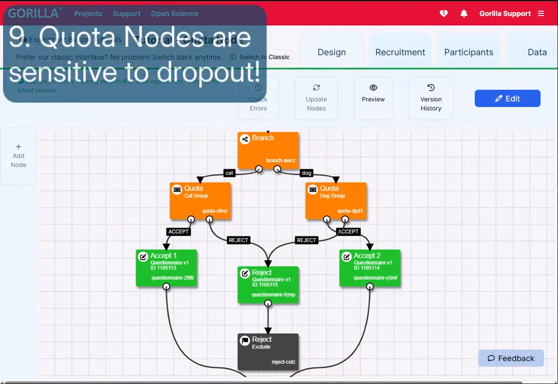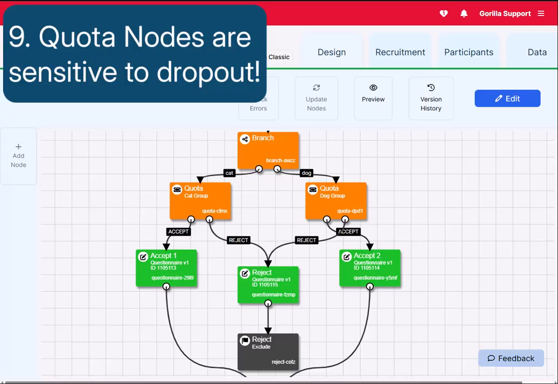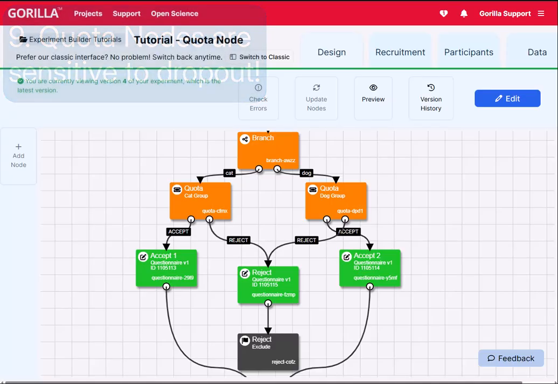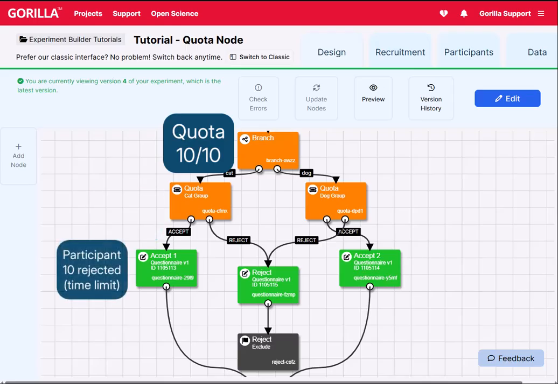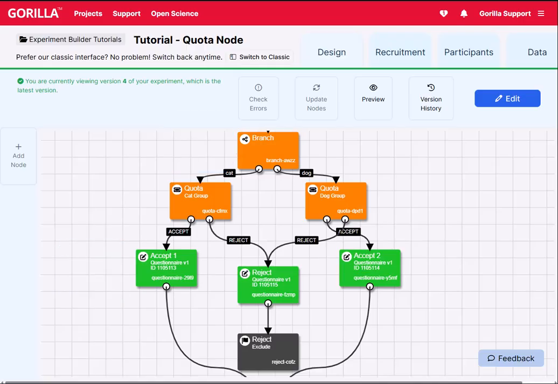Lastly, an important thing to remember about quota nodes is that they are sensitive to participant dropout. If a participant goes through the accept branch of your quota but is then rejected by a time limit or manual rejection, a new space will open up in the quota to replace them. This should ensure you end up with the exact number of complete participant datasets you require from each group.